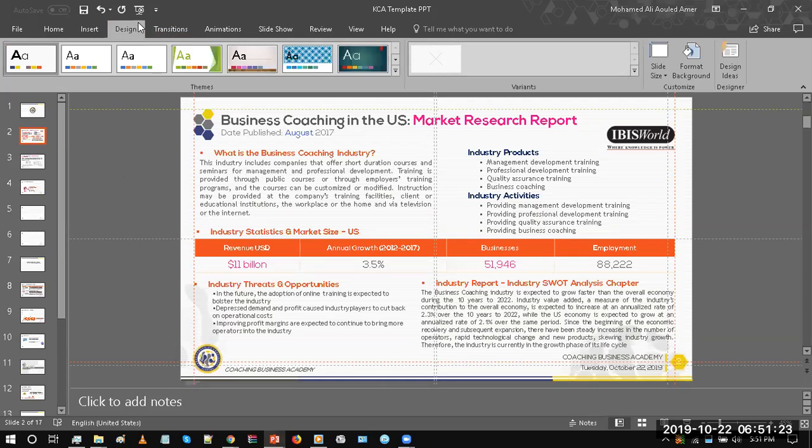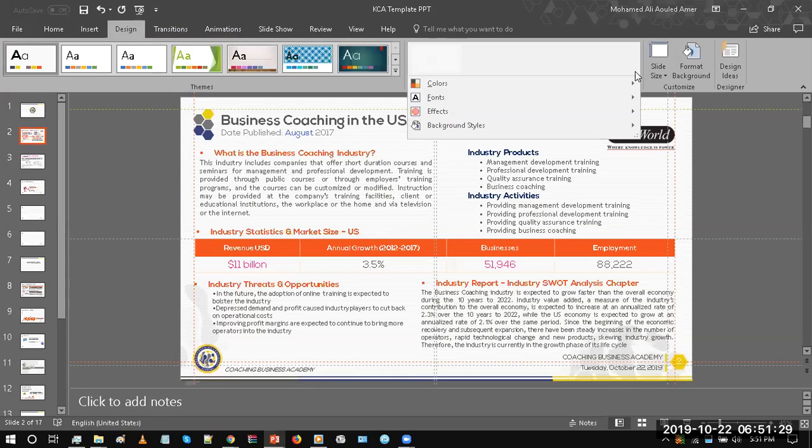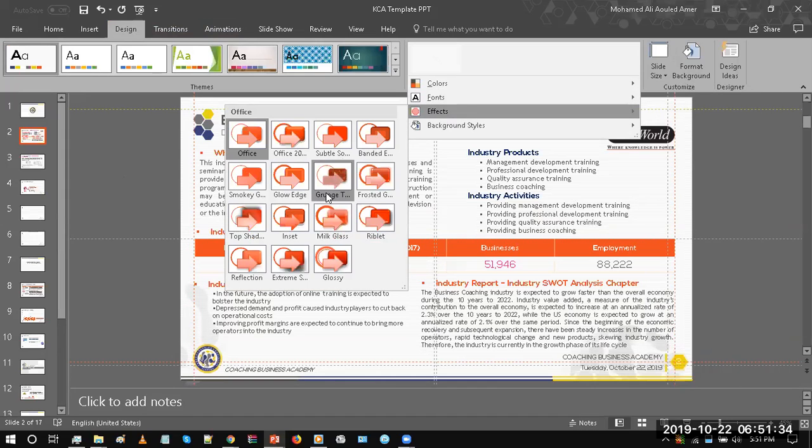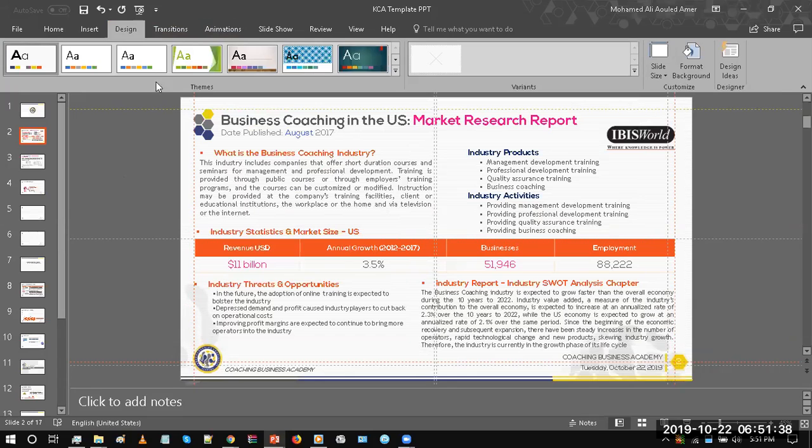So yeah, this is generally what it means to do design in PowerPoint: creating your own theme and your color palette, font, effects. Well, we didn't go into the effects, but I'd say effects are more like when you create.